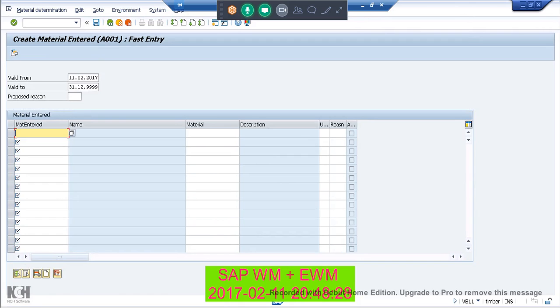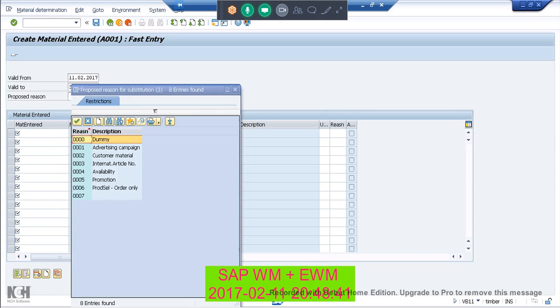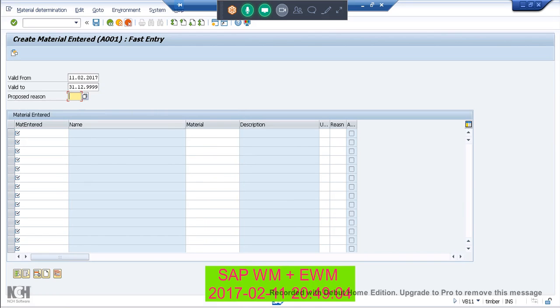And the concepts here. Now the system would pick up its proposed reasons. I am doing this for a promotional activity. I am doing this for an advertising campaign. I am trying to do some kind of availability check. Now these are all proposed reasons. And this is your material determination procedure.